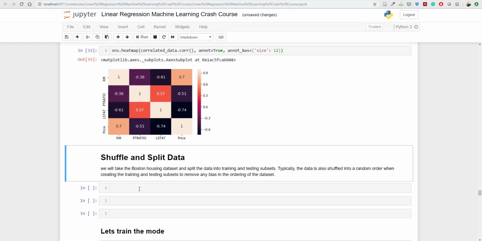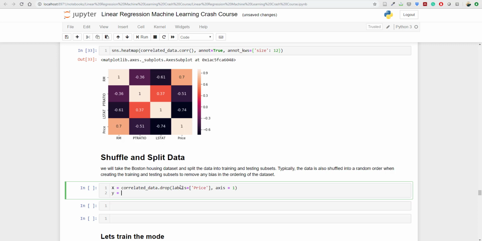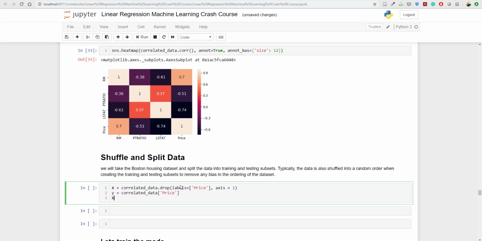First I'm going to shuffle and then finally split the data. Let's first get X. X is our feature vector from the correlated data. Since the correlated data has the price column as well, I'm first going to drop the price column, and the price column is on axis 1. Otherwise, if you don't write axis 1 it will throw an error. And then y is equal to the correlated data's price column. Now you can see here X dot head.